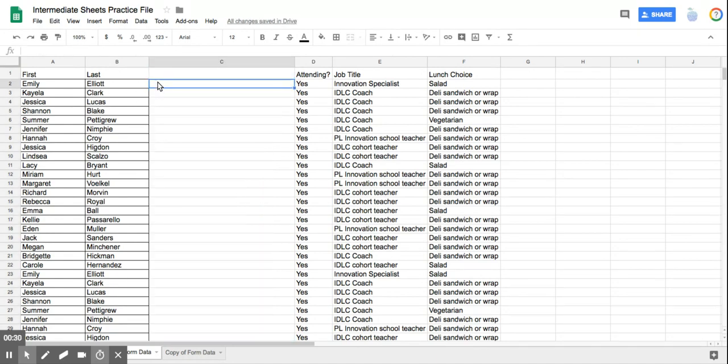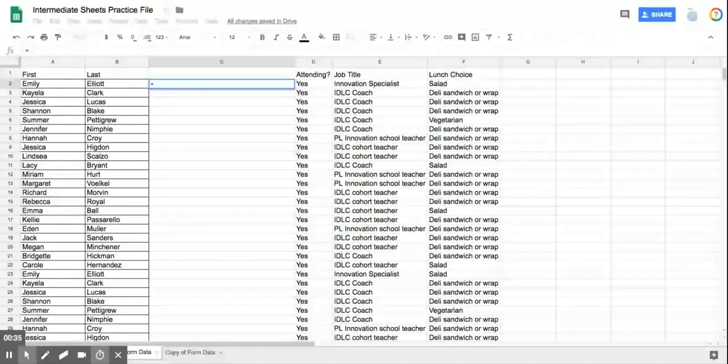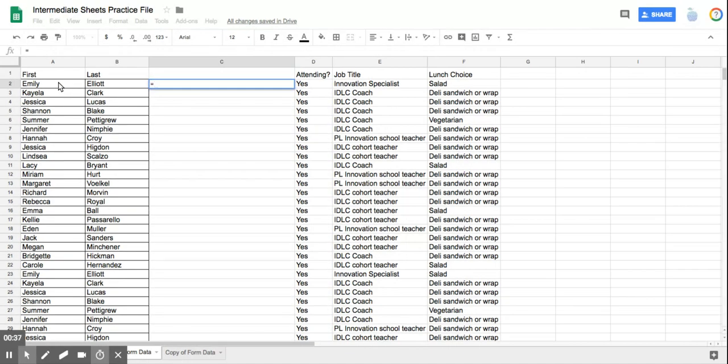The basic formula for this starts out with equals. I'm going to click on the first cell that I want to show up, and I have to use an ampersand, and then the second cell. And when I hit enter, it's showing me right now that it says Emily Elliott, but there's no space there.